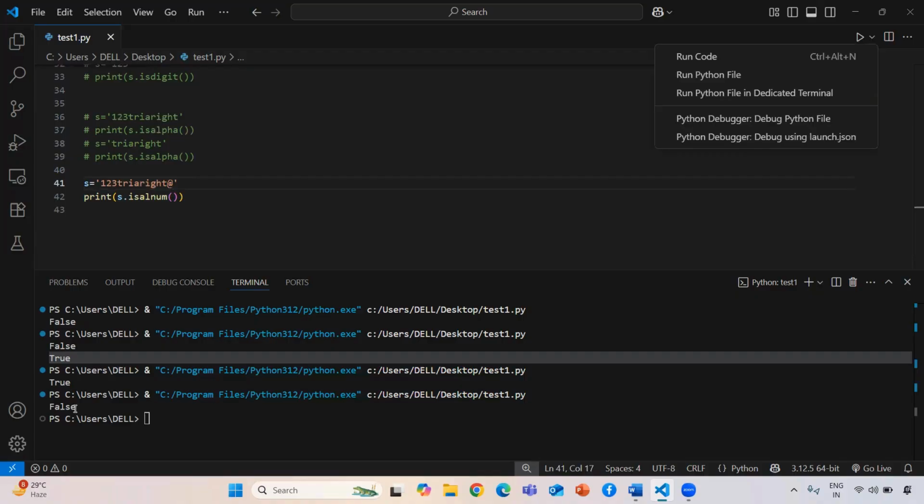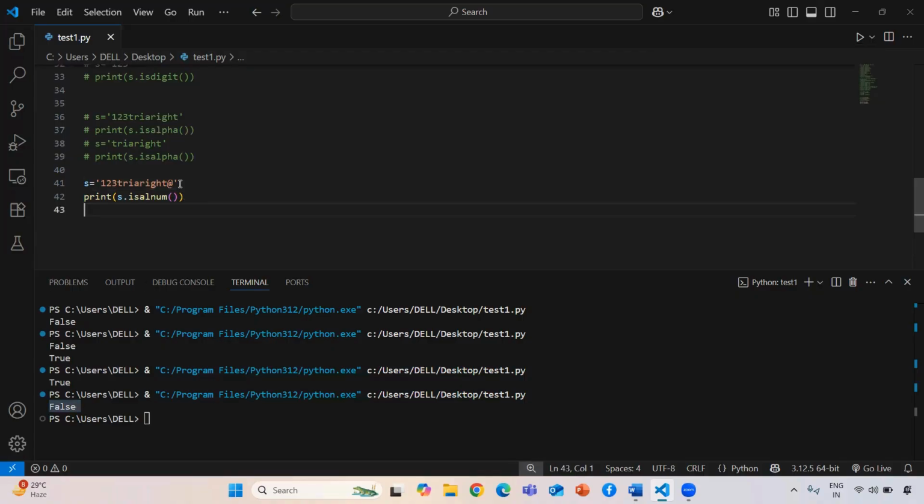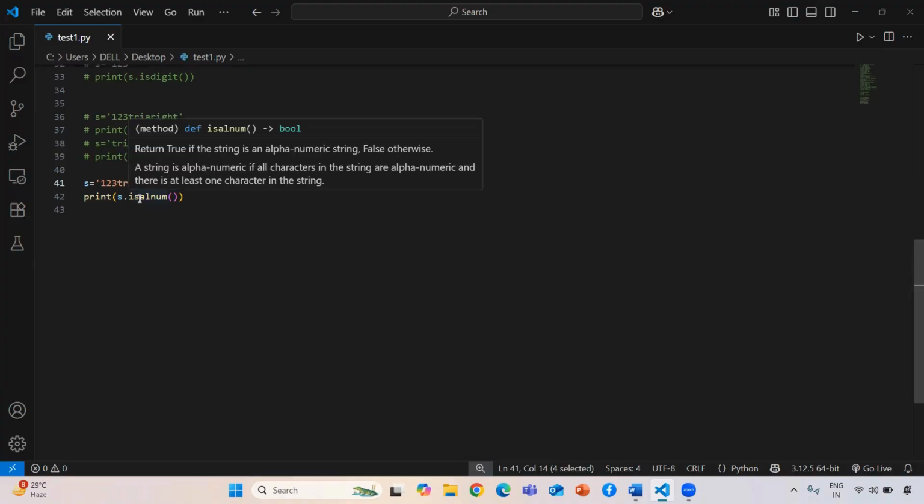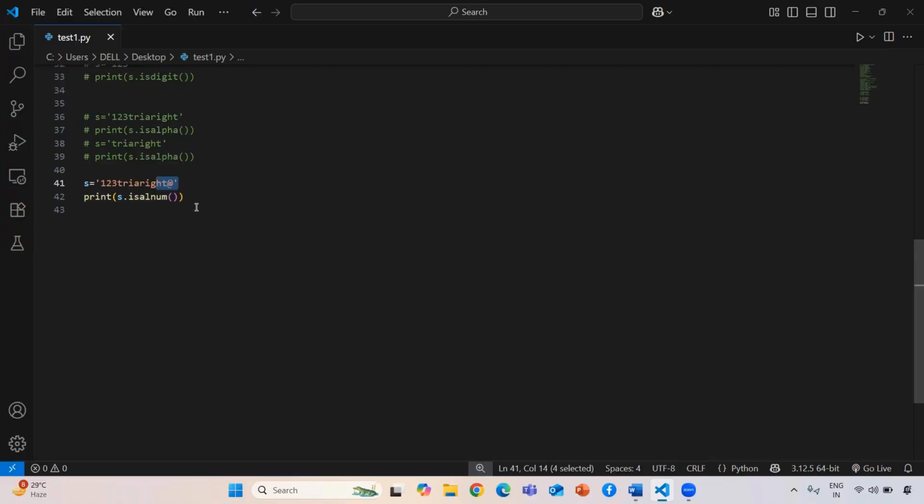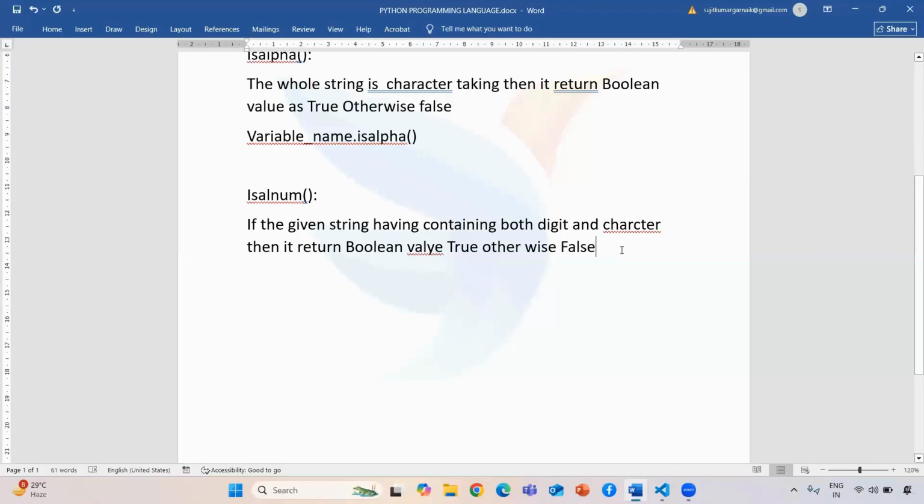Now if you see, it will give me False, because here I am using one extra character. isalnum means it will contain only digits and characters. So this is the isalnum method that is available in Python. Then the next built-in method will be the count method.